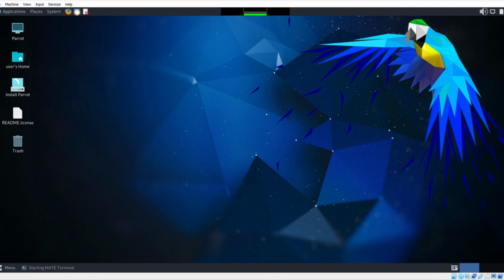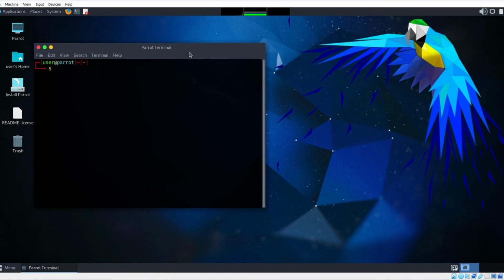Let's open up our terminal and create a directory or a folder. First, change your directory to desktop using the cd command. Use the mkdir command to create a folder.